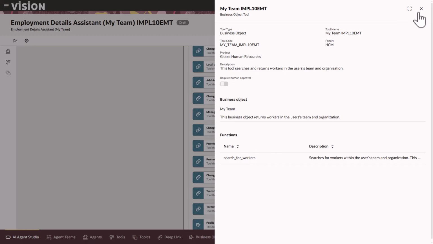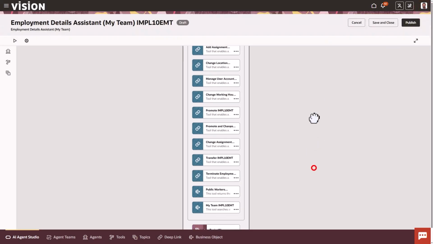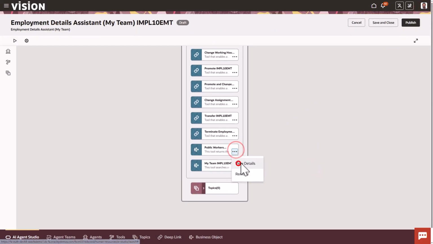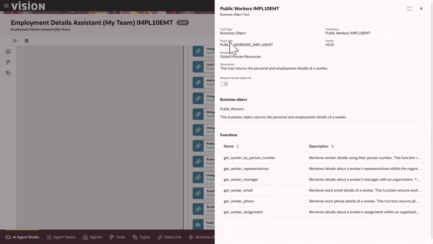Next, let's look at another business object called public workers. Again, here we have the basic information about the business object. So the business object returns the personal and employment details of a worker using these functions: get worker by person number, worker representative, worker manager, worker email, worker phone, worker assignment. So it retrieves the personal and assignment information of the worker.